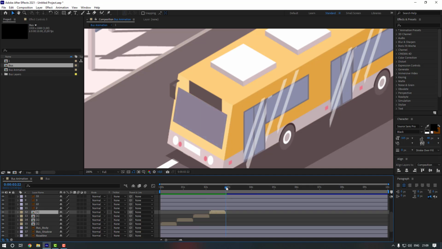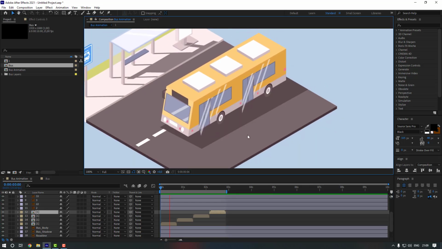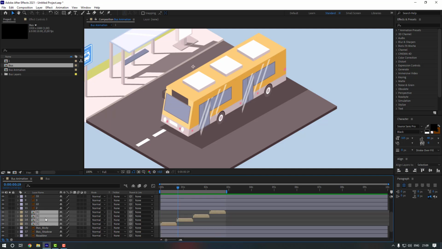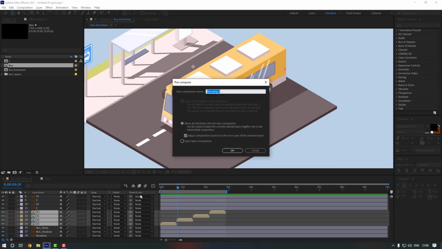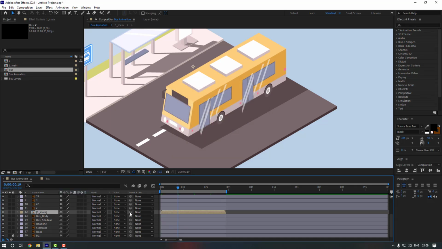Okay, I think that's enough. Let's go to the last keyframe and press N. Let's see. Okay, cool. Let's select these pre-composes again and right mouse. Let's pre-compose it one more time and rename it to 1 main. And click OK. Select this pre-compose and let's link it to bus body.